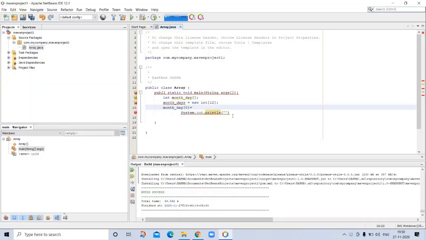In this program, here is a public class array. We are doing a program of arrays. Here we are showing the months in a year. So here, public static void, int month days, sorry, days, and month days new int 12. Here we are mentioning the number of days in each month.